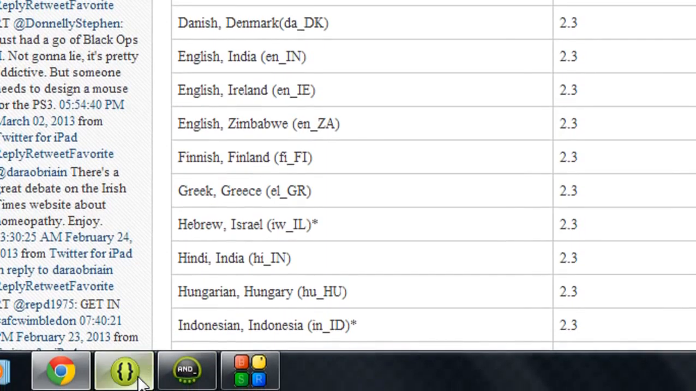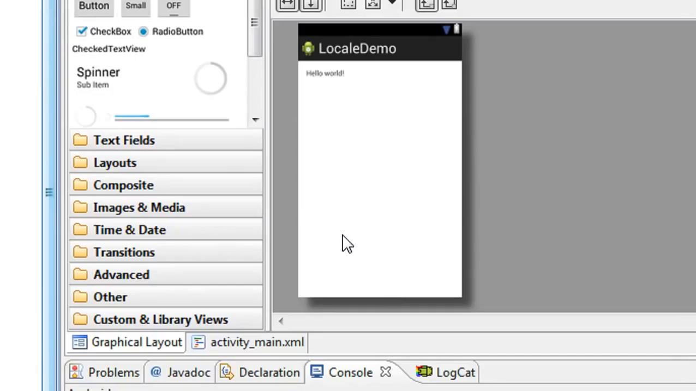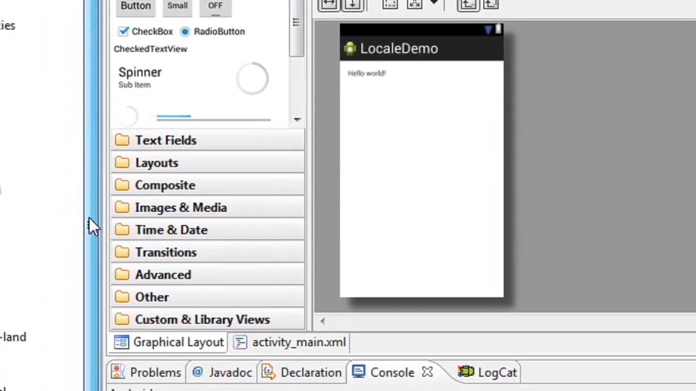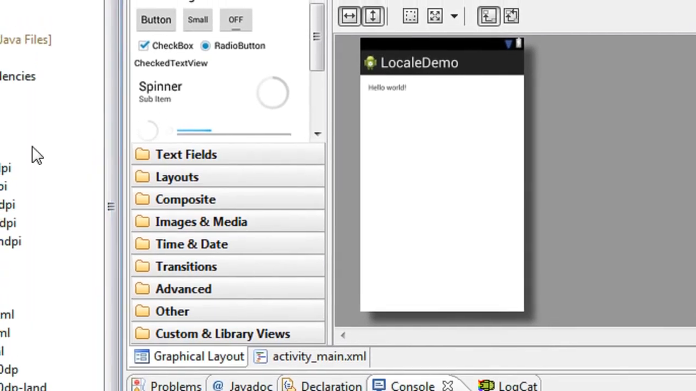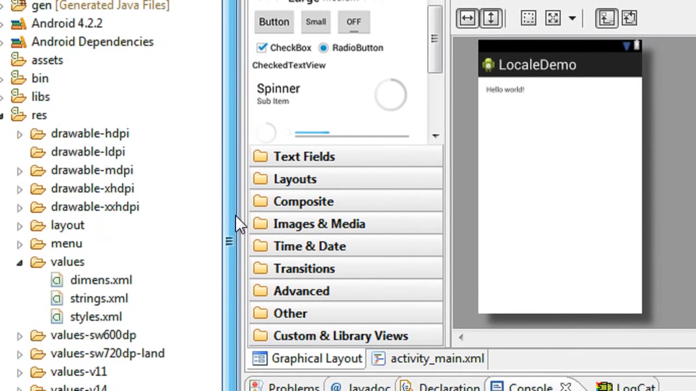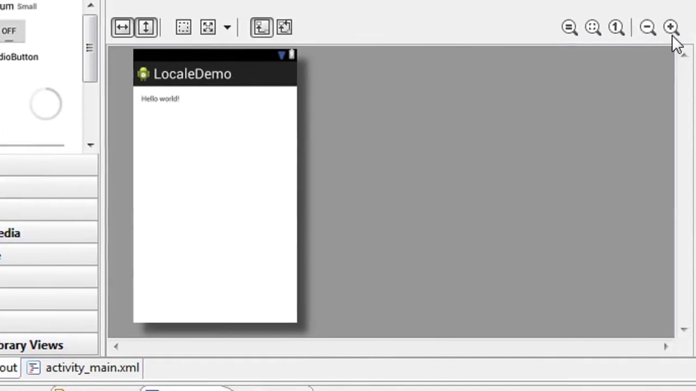Now I am going to make my app available in both English and Spanish. Guys, actually I don't know Spanish, I just demonstrate it here. In order to make the app available in Spanish, you have to create a new project. Here I already created a project, an example locale project. Now you can see that an activity is present here.